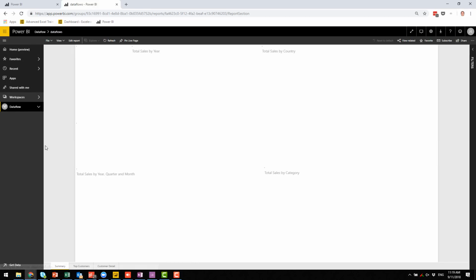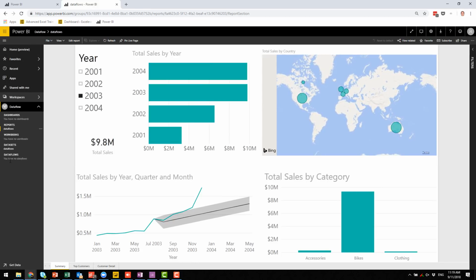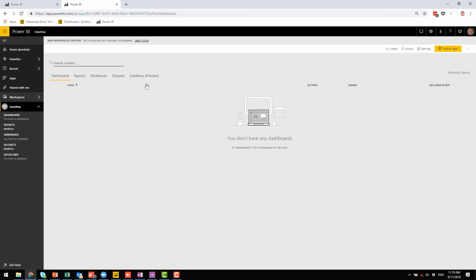Okay, so let's go and have a look. So here we are, data flow. I still have no data flows, but now when I click up here, I have this data flows preview. And I also have this menu here. So to me, something seems a bit weird. Maybe this will change over time. I would expect I should be able to create a data flow without having to load an initial data set.